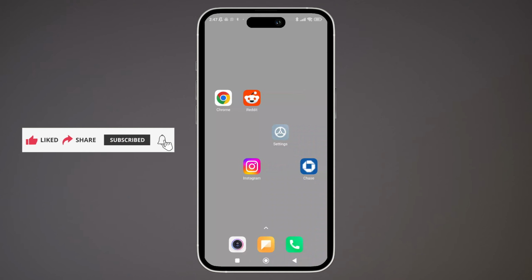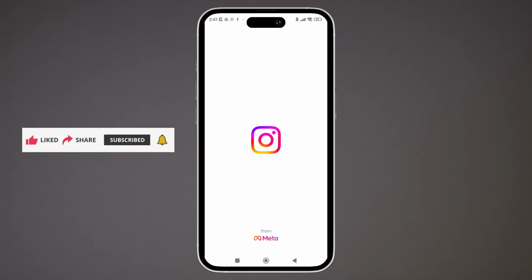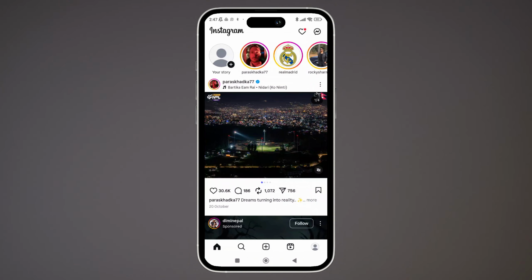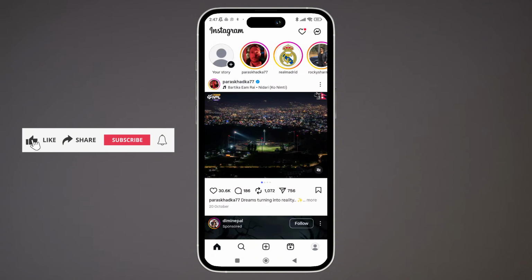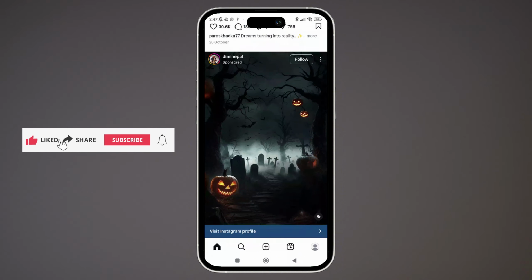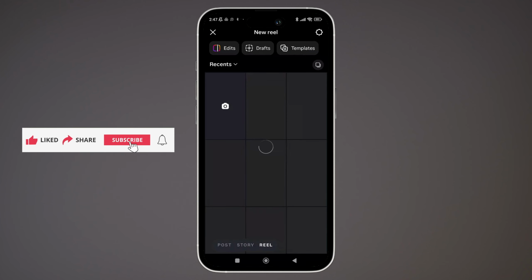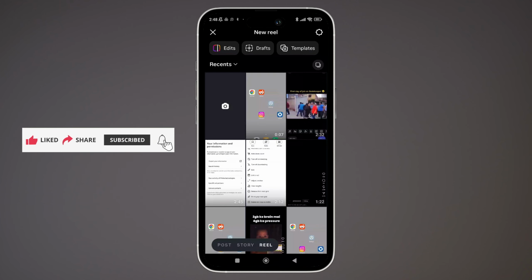So first things first, open the Instagram app on your phone and make sure that you're logged in to your account. And now here, once you're inside the app, just tap on the plus icon which can be seen in the bottom center of the screen. And now here, once you are in the reel section, you simply have to tap on the camera icon.